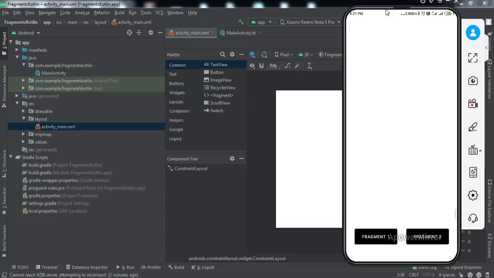So in this video we're going to learn how to implement fragments using Kotlin as the backend language, right? If you do not know about the basics of fragments, I already have a video on that. You can just check out that video by clicking on this I button, then you can continue with this video. That video is going to help you a lot, so do check it out.